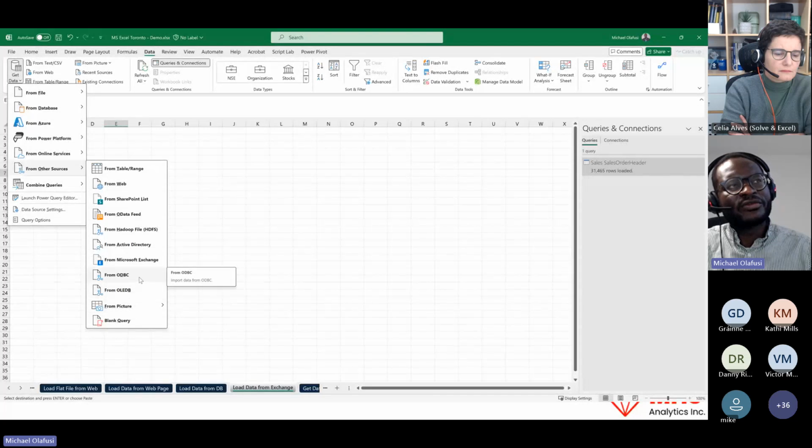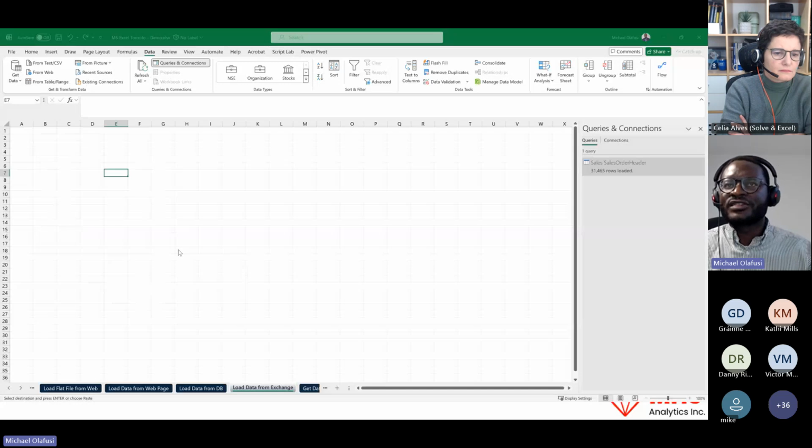We could connect to QuickBooks, I think, and some other things. I'm hoping Microsoft will bring them back. But the point I want to make here is that there's a lot of other things you can connect to, and I'm going to demonstrate connecting to my Exchange account.